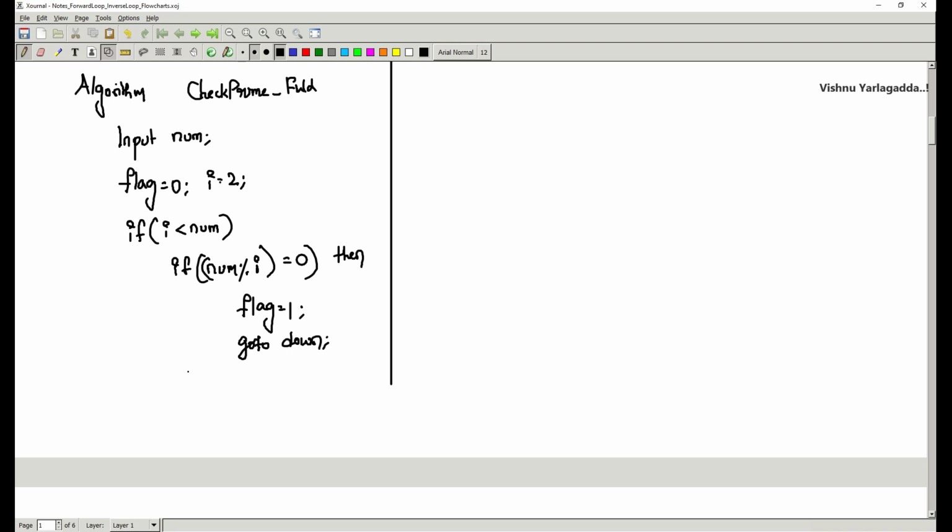Otherwise, I will increment the I value by 1. And I'll check again whether the incremented number is divisible by I or not. Go to up. So whenever this condition is false, then I'll come here, end if. I can do end if here itself, sorry. This end if will be here itself.